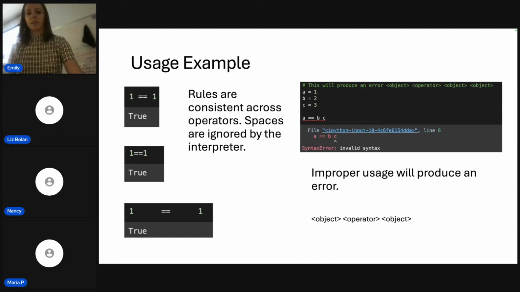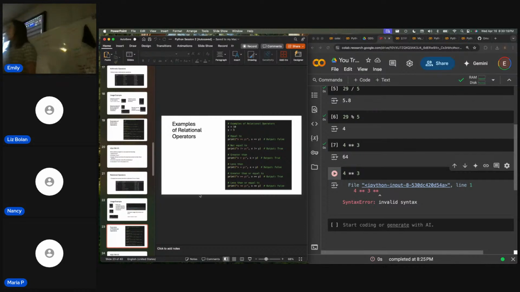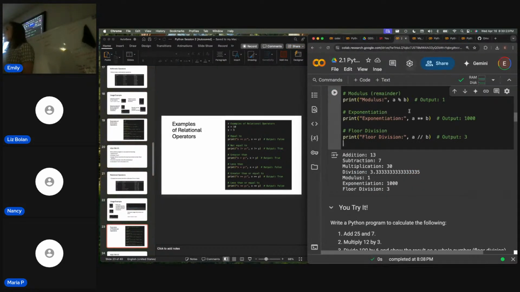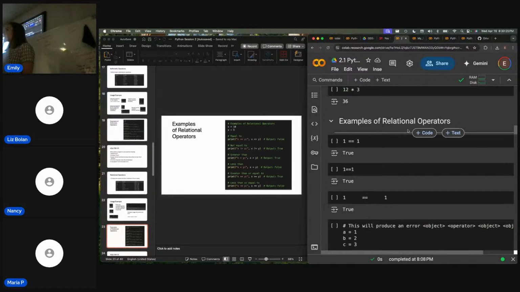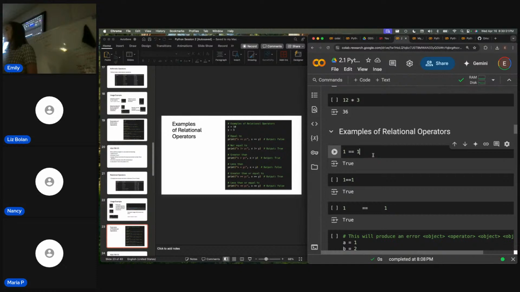I have some examples here. I have them in the slides and we have them in the notebook. Let's try to work through a few. So we did the you try it. Now, let's look at this code here.